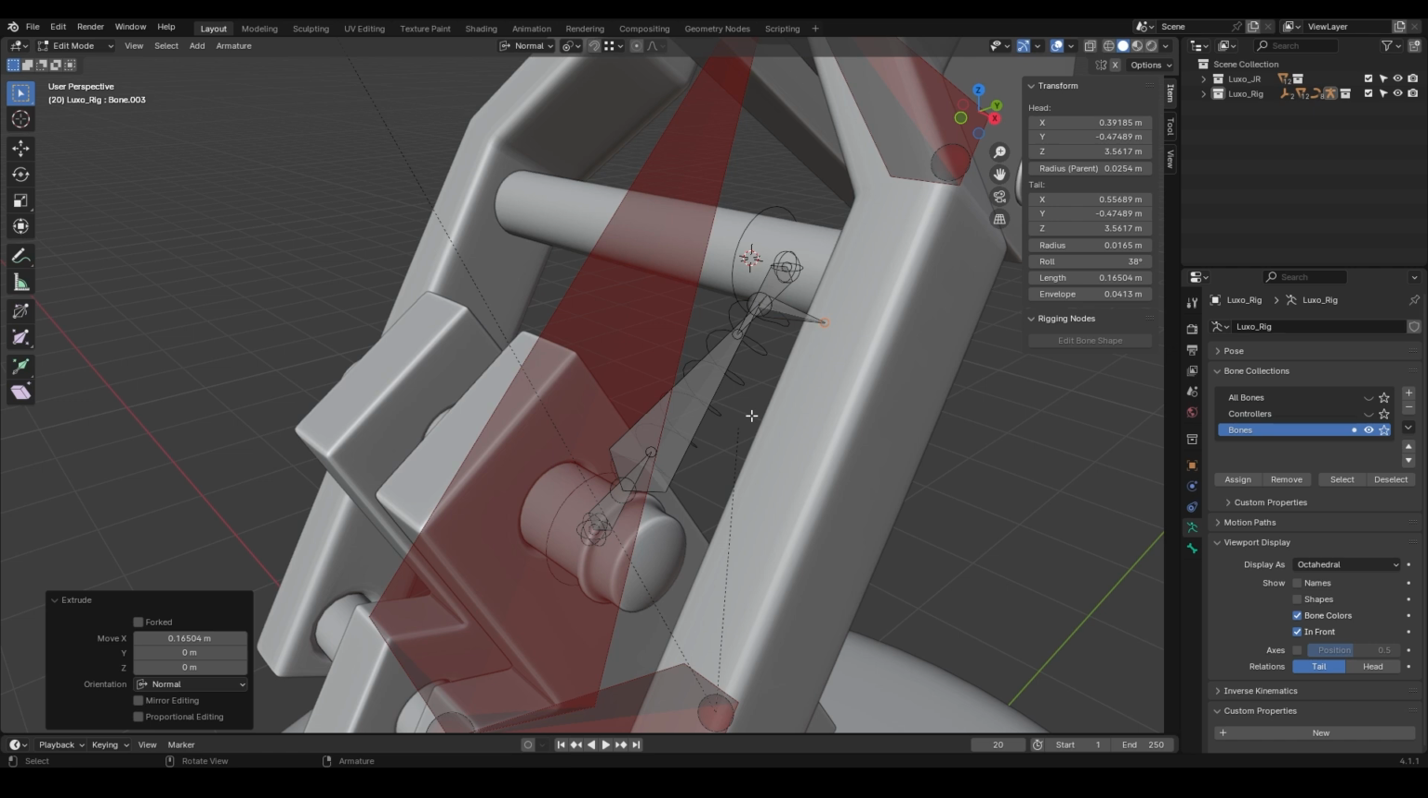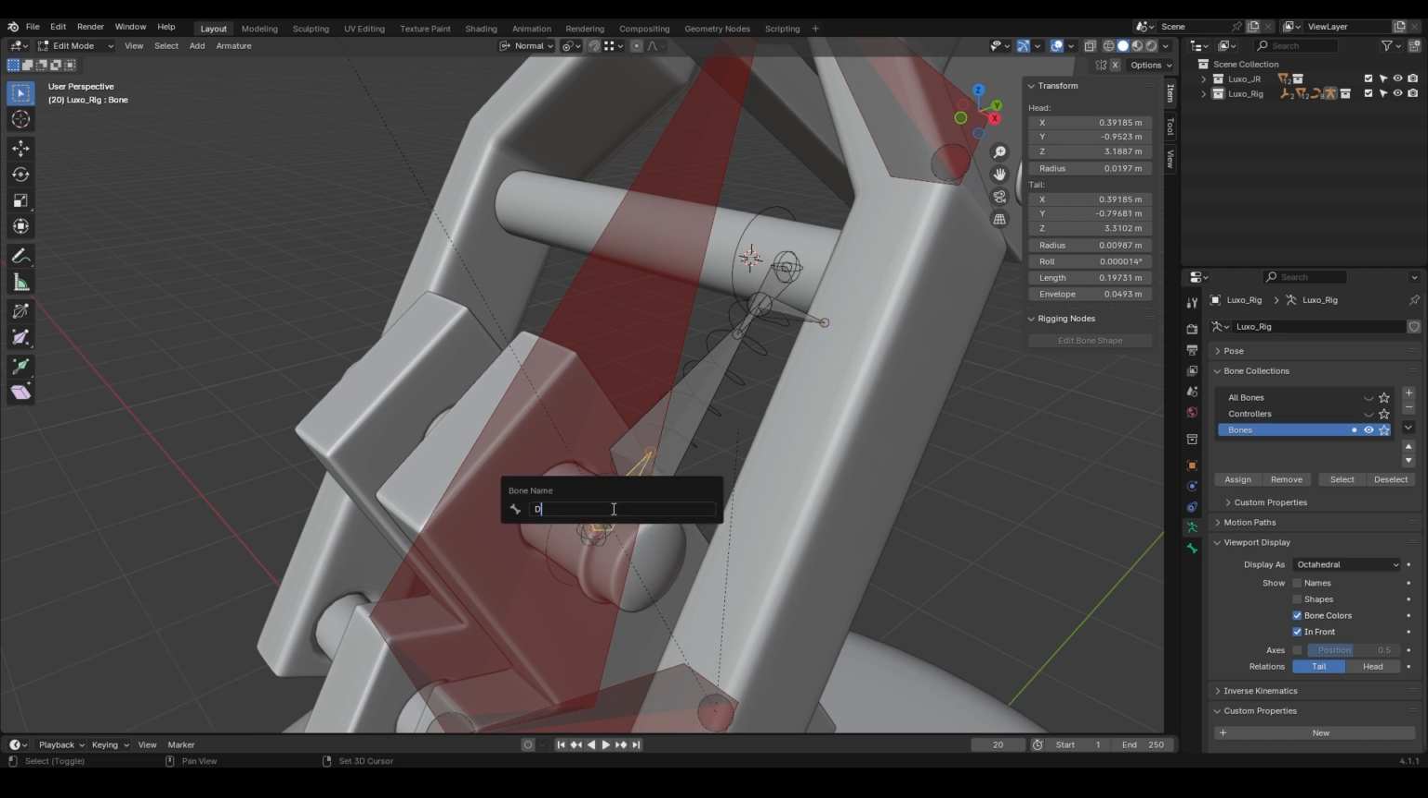Let's move on to naming the bones. I'll name this one D spring bottom. The D stands for down. This one, D spring top. This one, D spring stretch. And this one, D spring STT, which stands for stretch target.